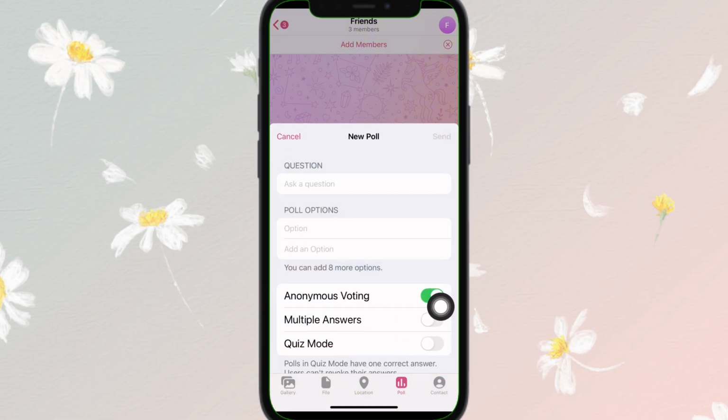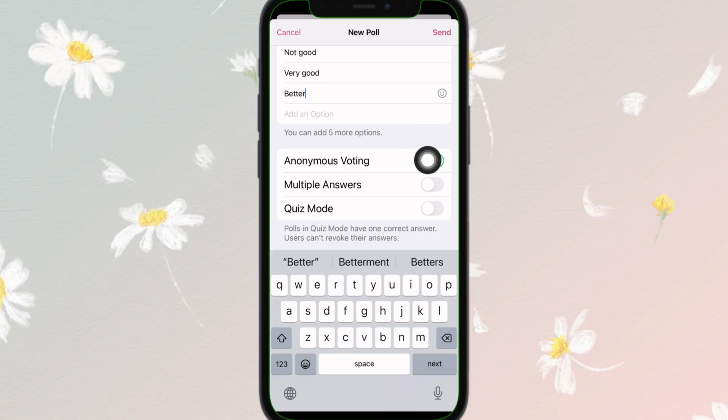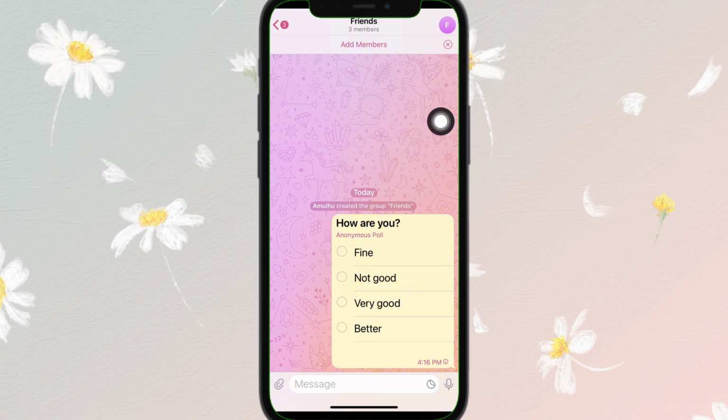Tap on it. Now simply fill in the fields like ask question now. Just like this. And simply add the options. Just like this. You can also choose the poll settings from right here, and after that tap on to send. And now you can see you have simply created a poll in this group. And that's it. This is how you can create poll in Telegram.